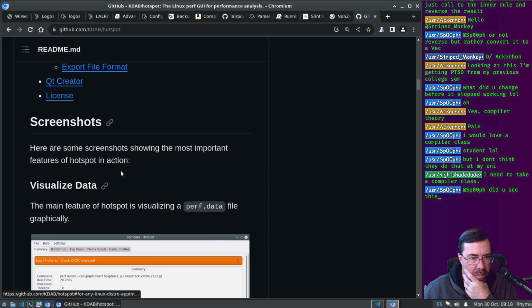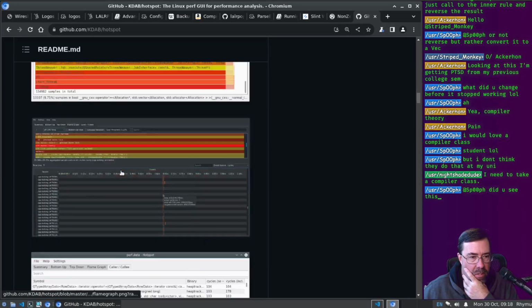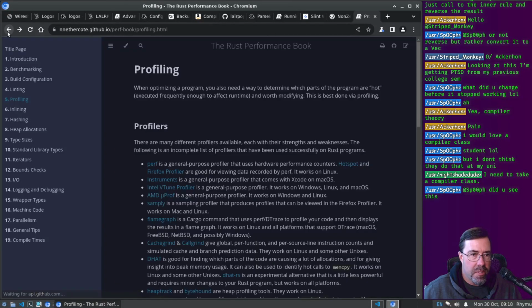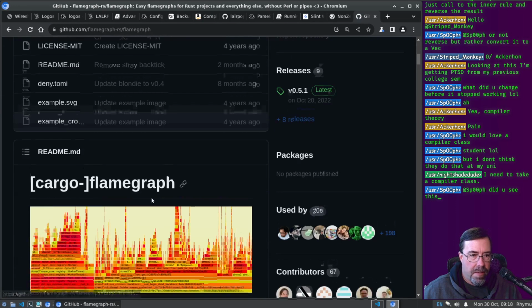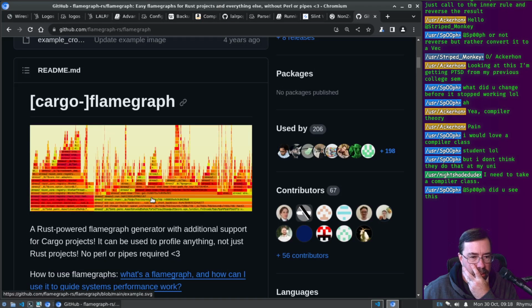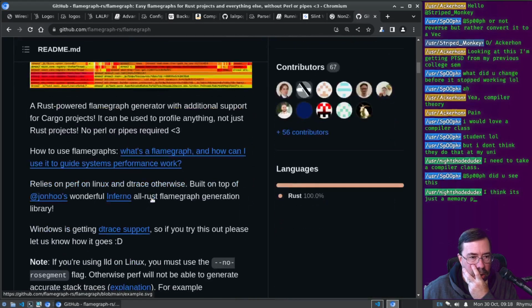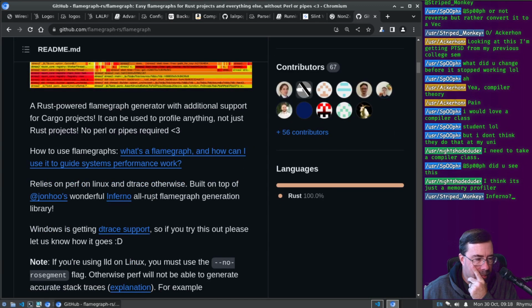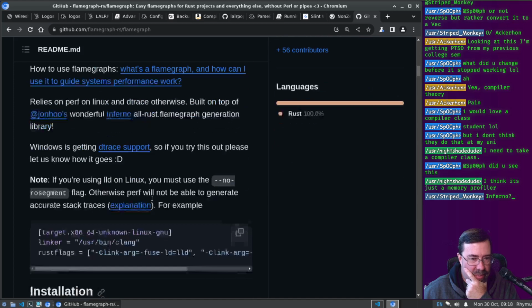But this isn't Rust, is it? This is just displaying it. Okay, so maybe this wasn't it. Flame graph, is that it? Cargo flame graph? Inferno? There sure are a lot of different versions of this. What I would want is something that doesn't require me modifying stuff. You must use the no RO segment. Not be able to generate accurate stack traces.